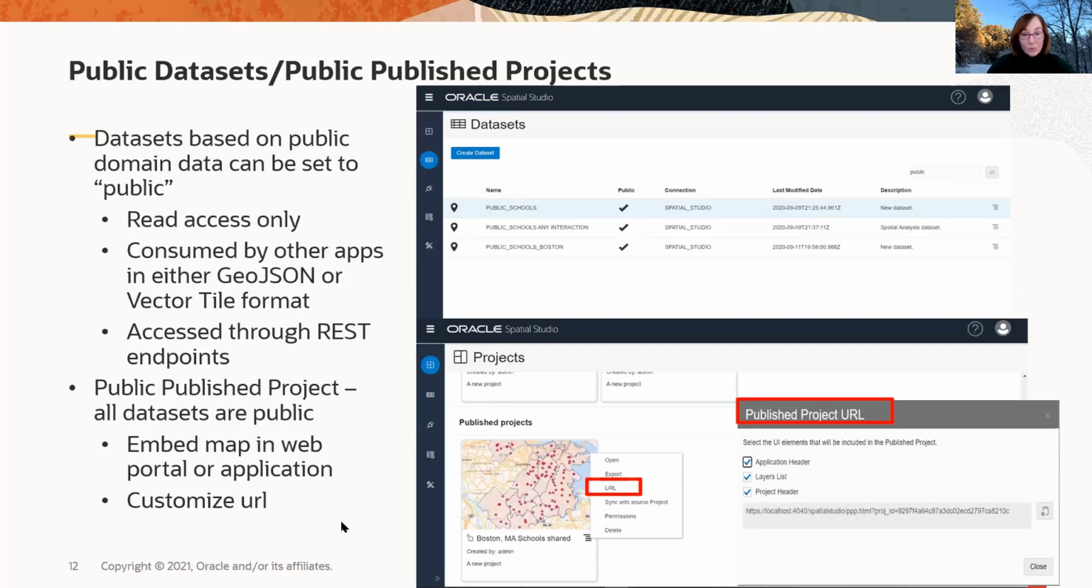So if I have a published project and I want to make that public, you can do that if all the data sets are public. And what's cool about this is now there is a category here, URL. You can embed the map in a web portal or application. And you can customize that. So if you want the Spatial Studio banner, you can have it or not, or you can decide if you want a streamline map. Whatever you want, you can just customize it, copy it here, and then you're ready to go.